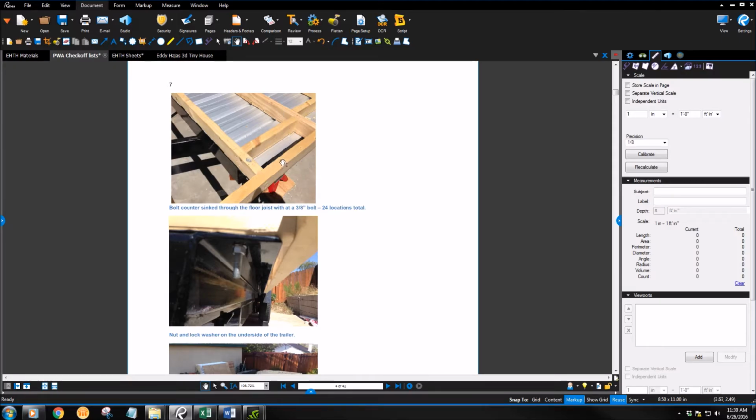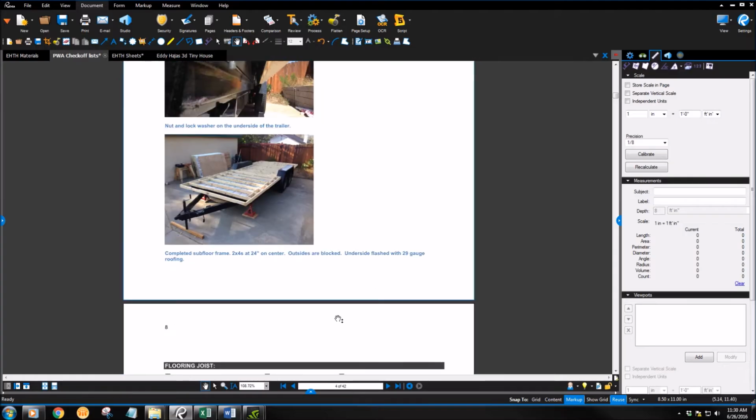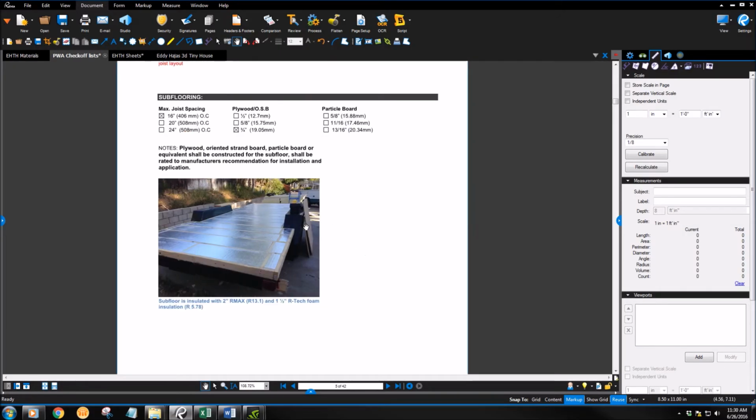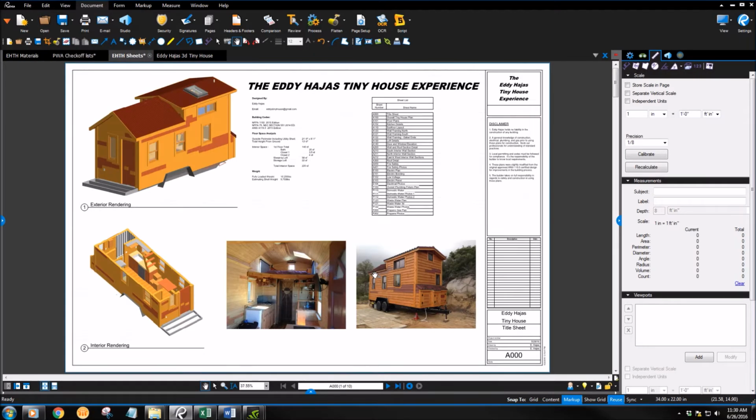This is how I bolted down my subfloor to my trailer, the types of insulation that I used in different places, and a bunch of other materials and installation methods. You'll find that in this PDF checklist.